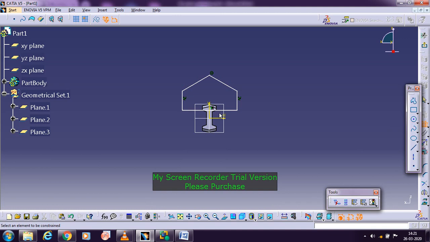Now you need to show all the dimensions. This is the length of the hub here, and from the central axis to this line is the inner diameter which you have seen, diameter 18. Here it is the radius, and the diameter is given as 18. Later we can edit the dimensions. From the central axis to this point you need to show the dimension.